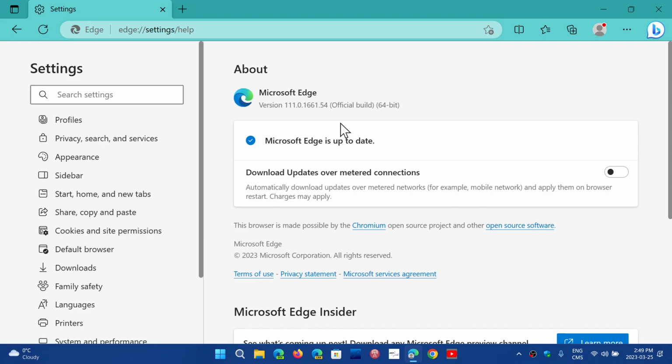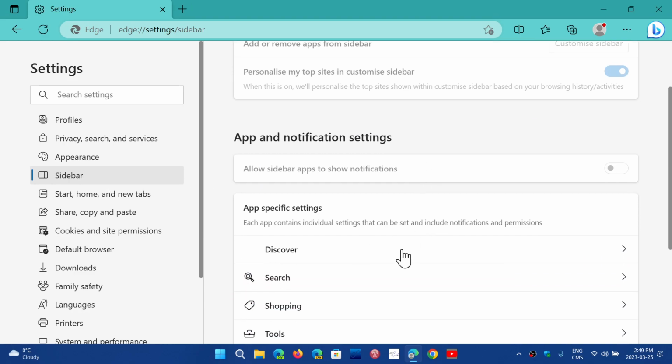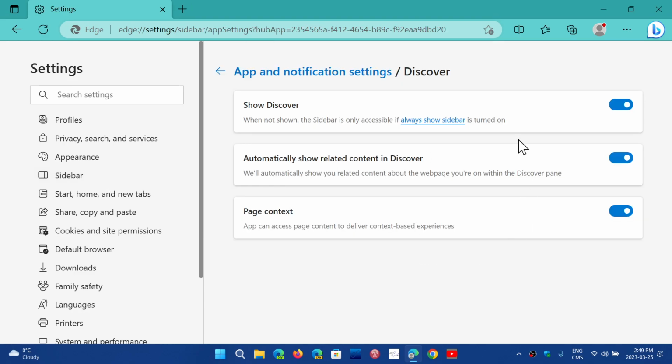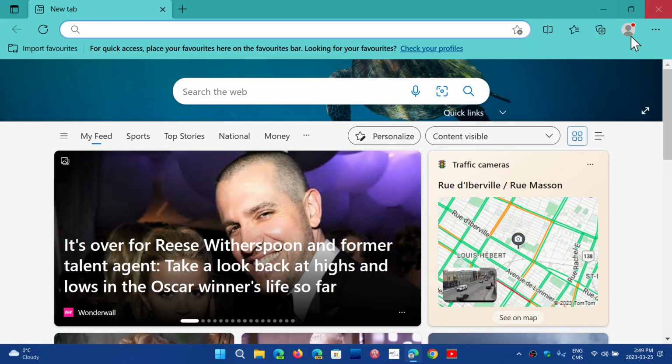When you have that latest version, what you need to do is simply go to the settings on the left side, go into Sidebar. On the sidebar, you'll see something called Discover. And here at the top, you'll see Show Discover. You remove that, and you remove the Bing, which means after you did that, no more Bing icon.